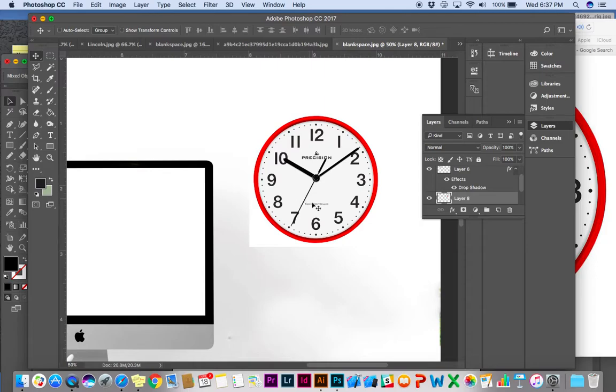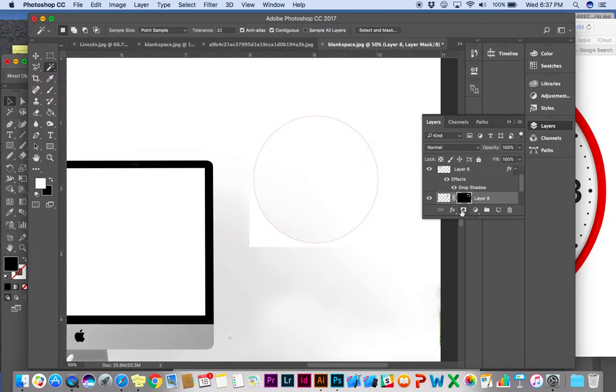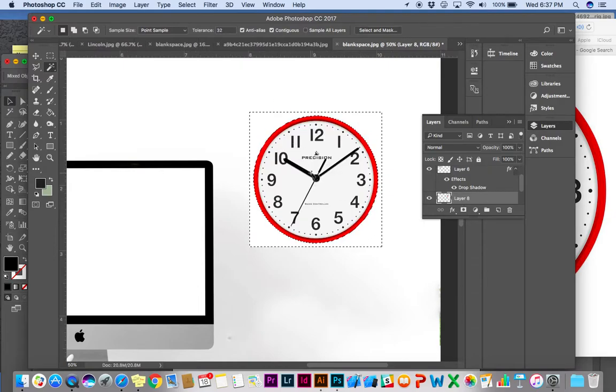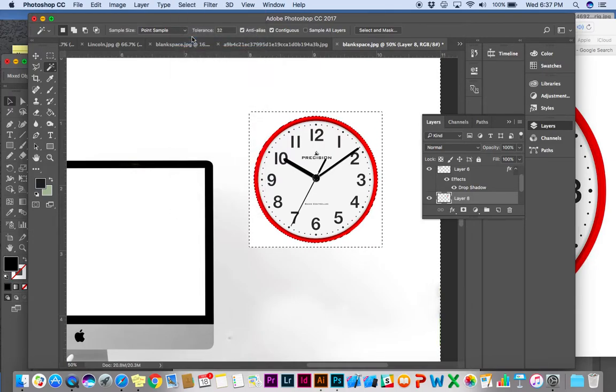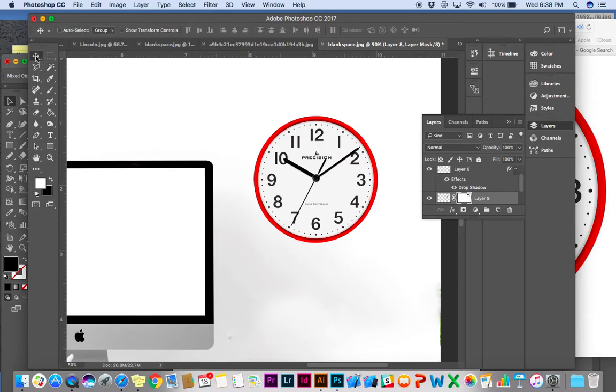Since there's multiple things that I have to select to get the layer mask to work, I'm going to use my magic wand tool since there's a white background, right? I'm going to select the white background as we talked about in class. If I apply that layer mask now, the clock is going to disappear, all right? We don't want that to happen, so I'm going to inverse my selection. Currently, the white space is selected. If I select inverse my selection, the clock is now selected, and when I apply the layer mask, everything other than the clock is going to disappear.